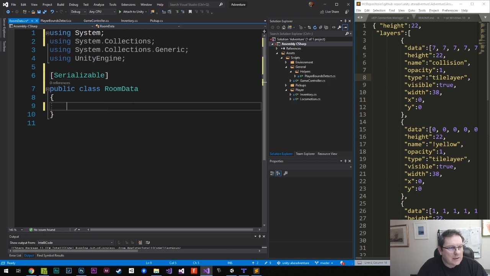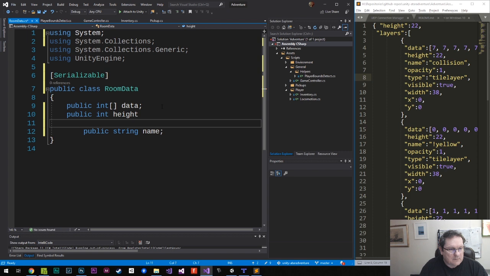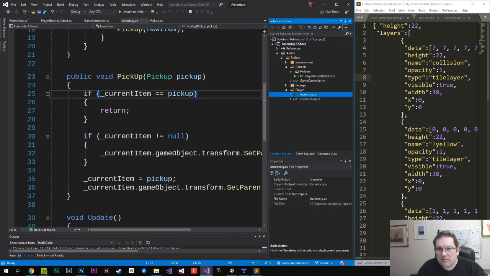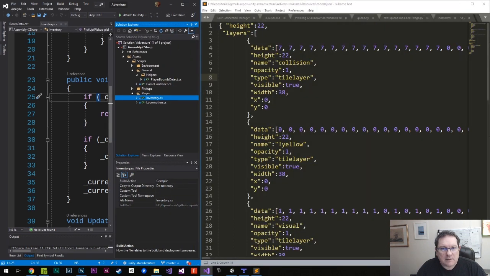System. And I'm going to have public int data, public int height, public string name. And this is going to take a little bit of time to do. So what I'm going to do instead is I'm going to show you a little bit quicker way. So I'm going to go to Sublime. So this is our Sublime editor over here. And I'm just going to grab those values there.